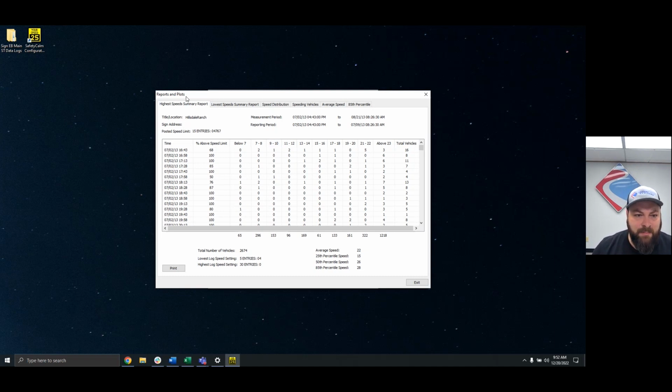So this highest speed summary report, you'll notice there's a highest speed summary report, and there's also a lowest speed summary report. Now they look very, very similar, except they're doing 2 different things. The highest speed summary report is considering all the data for drivers at their highest speeds, again, that high data collected point, and the lowest does it for every driver at their lowest speed, or every vehicle at its lowest speed.